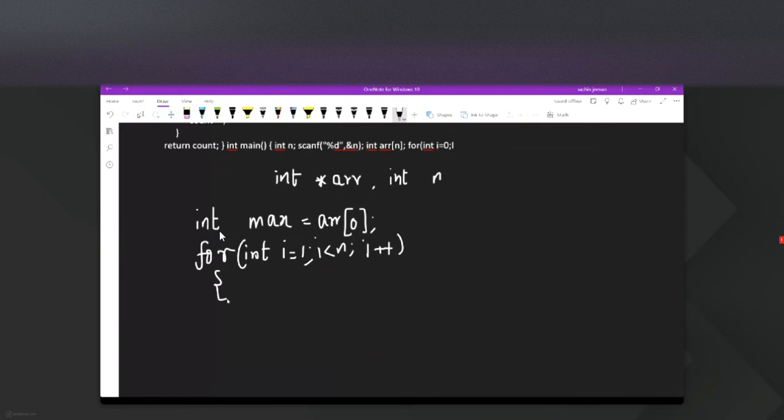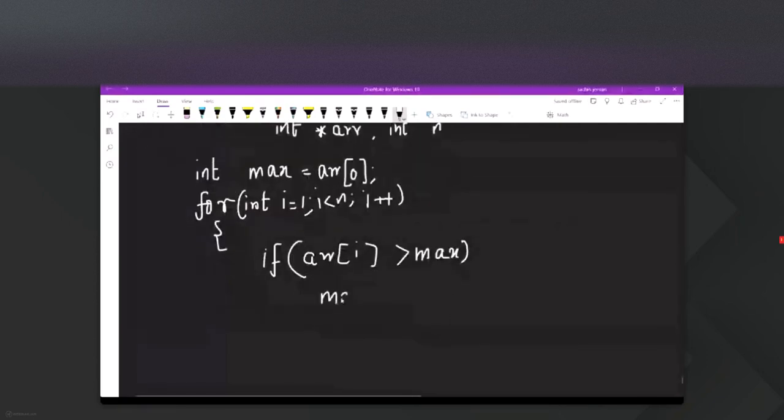Okay, so let me continue, students. Sorry. Initially, we'll start the process from 1st index up to less than n. We will travel, and in the process, we will be checking whether the present ith index value ARR of I is greater than max. Then we will take that ARR of I and assign it as the maximum value. So max will be equal to ARR of I.